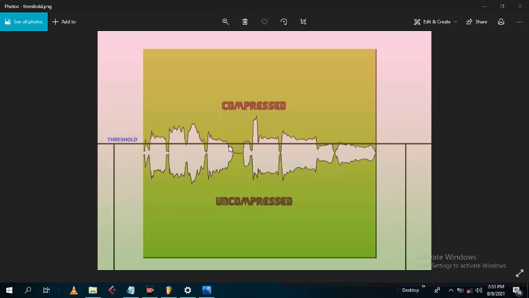Immediately the signal drops below the threshold, the time that it takes for those signals below the threshold to return back to the normal state with no compression is referred to as the release time.